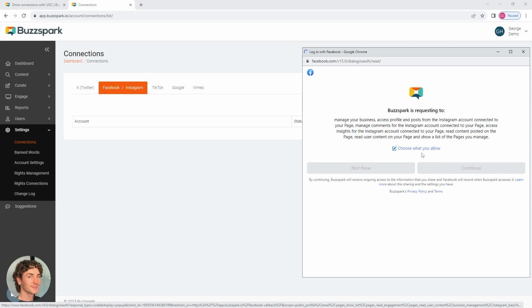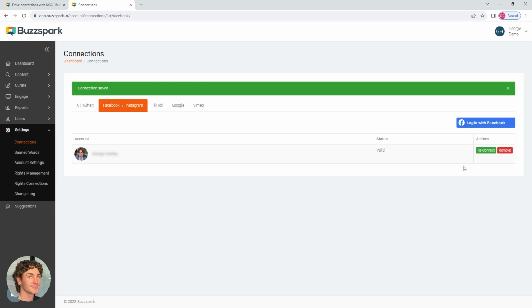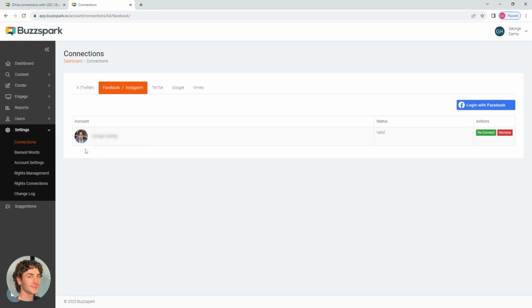You can also select the Choose What You Allow option to only grant access to specific pages you manage before clicking OK, but make sure you grant access to at least one page that's connected with an Instagram account. Note that Buzzspark will never publish posts on your behalf, and your account information will never be exposed or used by Buzzspark for anything other than aggregating content. You'll see your account listed here once it's connected, and you can add more connections anytime.